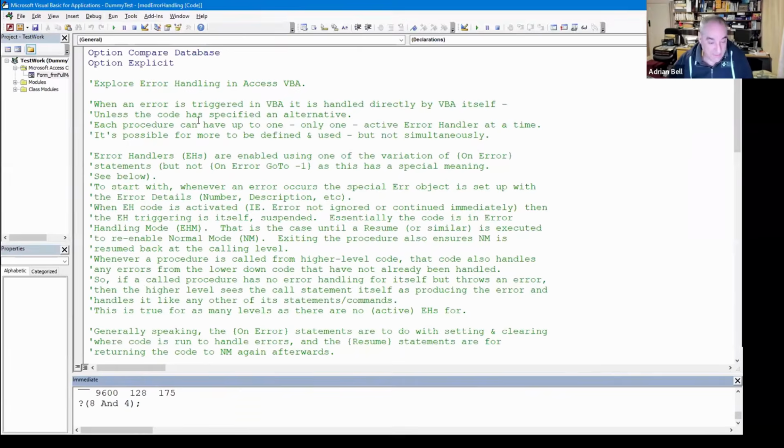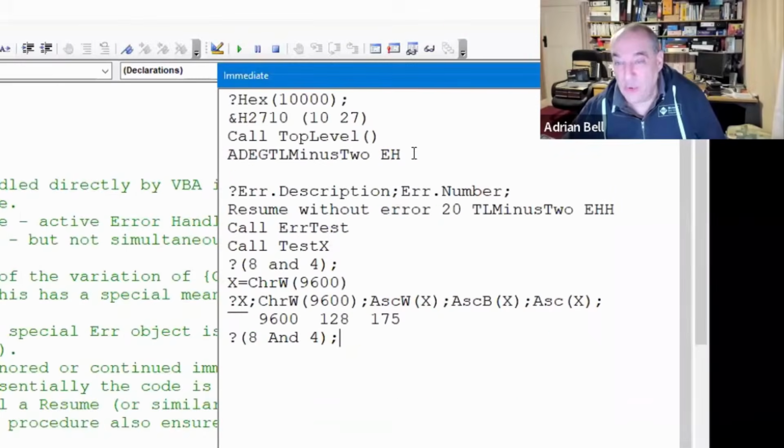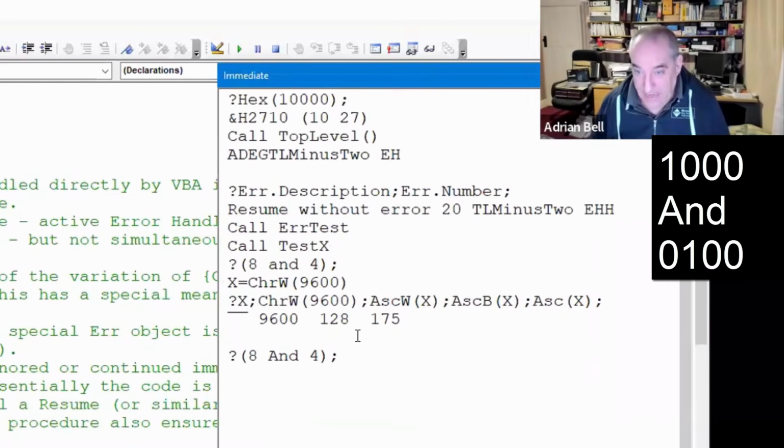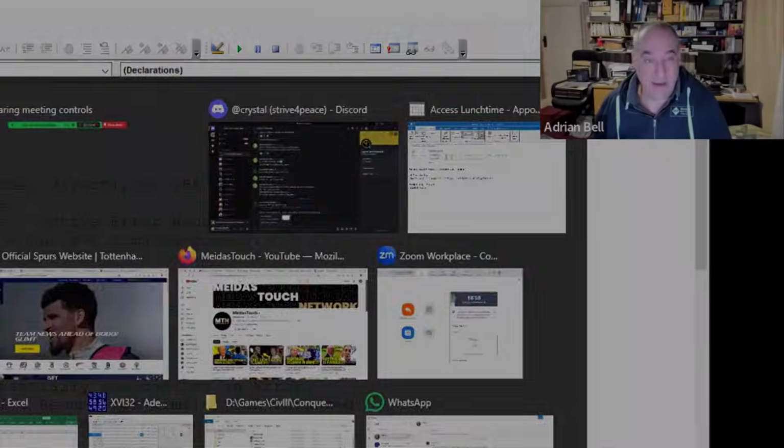Just to show this, I've got the same thing. If you can see it down here, hopefully it's big enough. Ignore all the rubbish up there. I'm only looking at this here. If I say, what is 8 and 4, it'll do what I suggested earlier. It will take the 8 and the 4, overlap them, see that there are no bits in either side which match the other, and it will give a result of 0. Okay, so that's one of the things to understand.